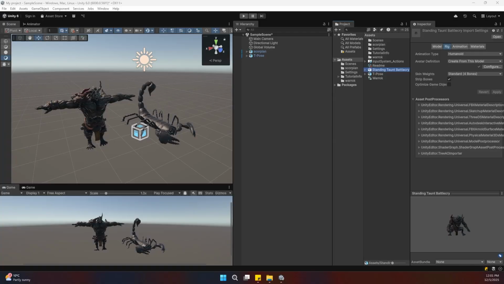Today I'm gonna talk about the difference between a humanoid rig and a generic rig in Unity, and I'm gonna set up IK for both of them. So I will show you a monster humanoid rig and a scorpion generic rig that I want to make IK. Okay, let's jump in.